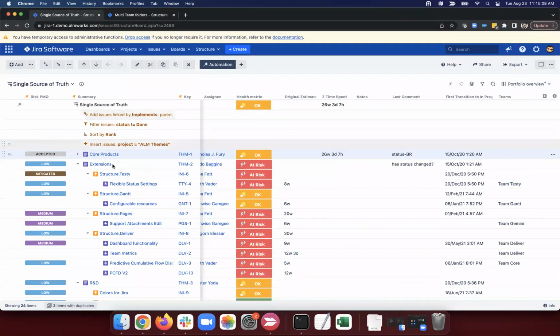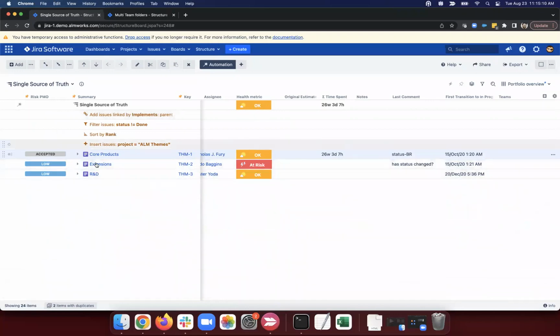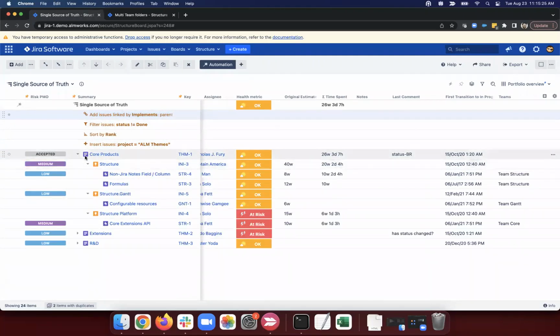And this thing is really just these three top level themes. I'm inserting my themes, my highest level items here. And then from there, I'm basically extending by my implements link. So that means that this relationship here is an implements link to my initiative, and furthermore, an implements link to my epic.